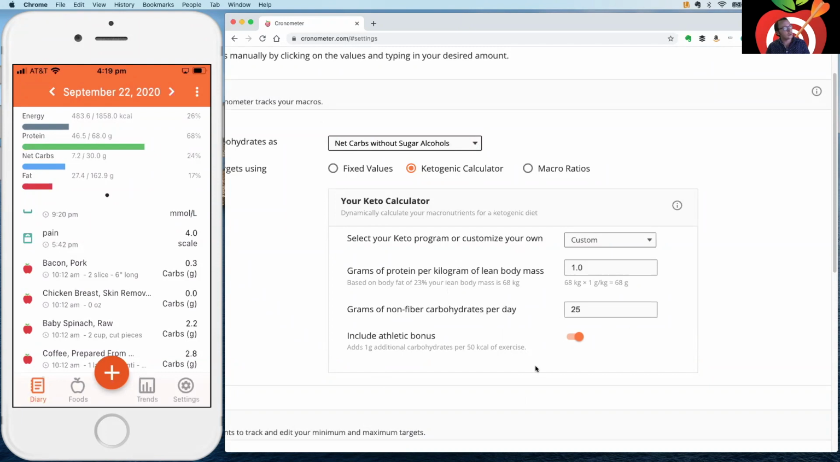And then finally, if you want to use the athletic bonus, what that does is, anytime you log activity, whether it's through a device or via our exercise feature, every 50 calories that you burn through exercise will give you an extra gram of carbohydrates that you can eat throughout the day. So we have some pre-built settings here, but you can always use custom to build it however you like.